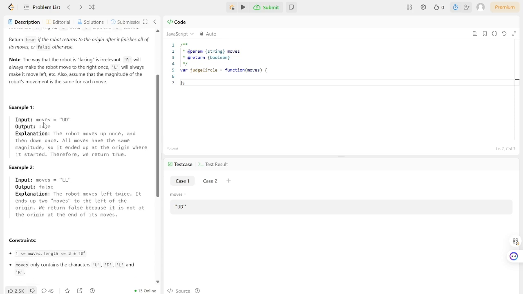So in this example, the robot moves up and down. The output is true because it returns back to its position. The robot moves up once, the robot moves down once. All moves have the same magnitude, so it ended up at the origin where it started, therefore return true.